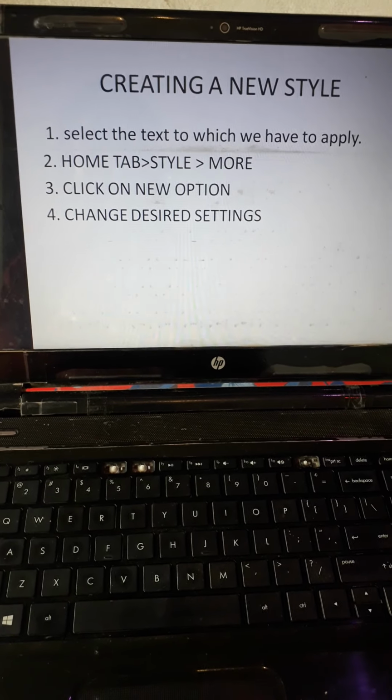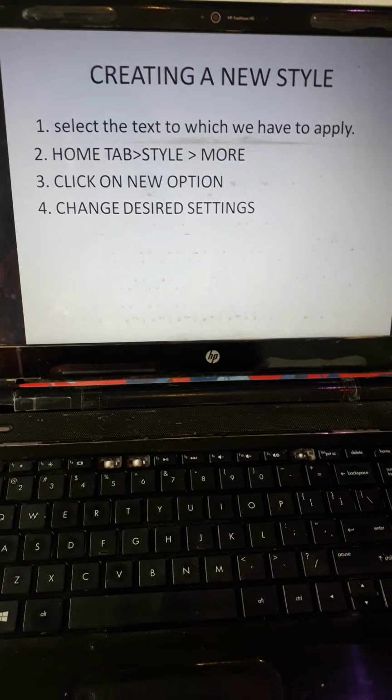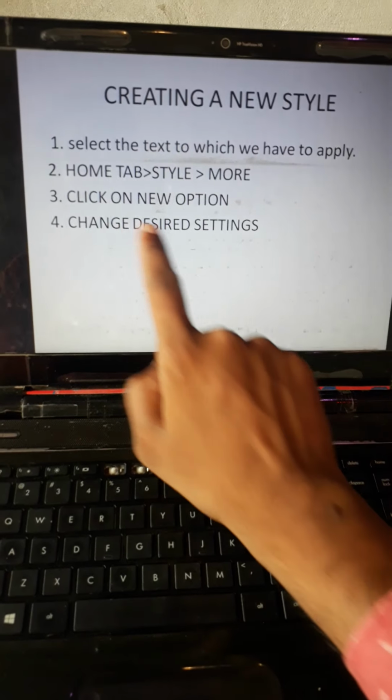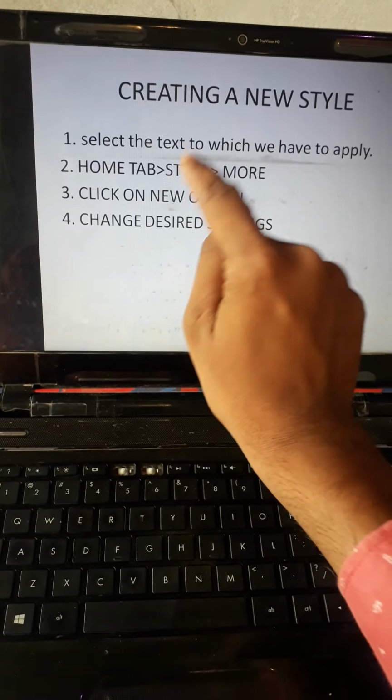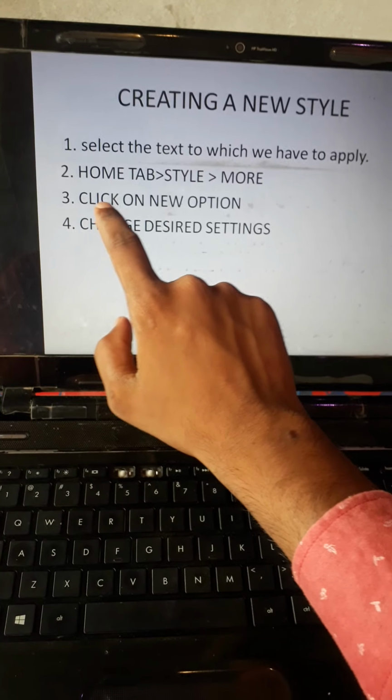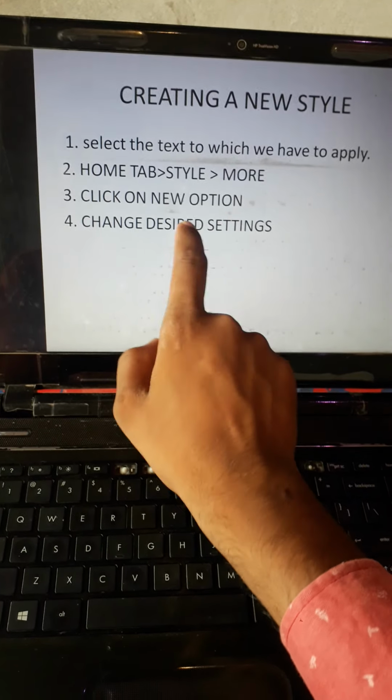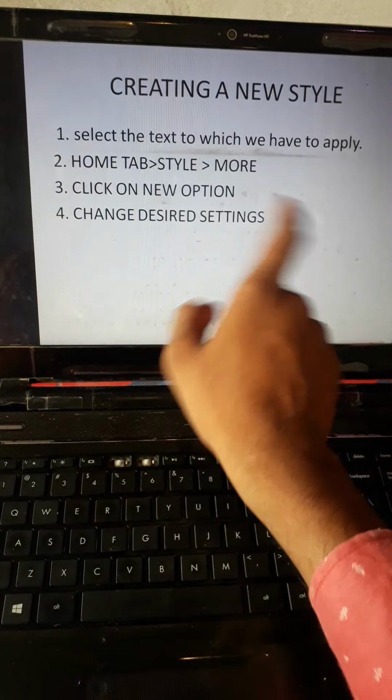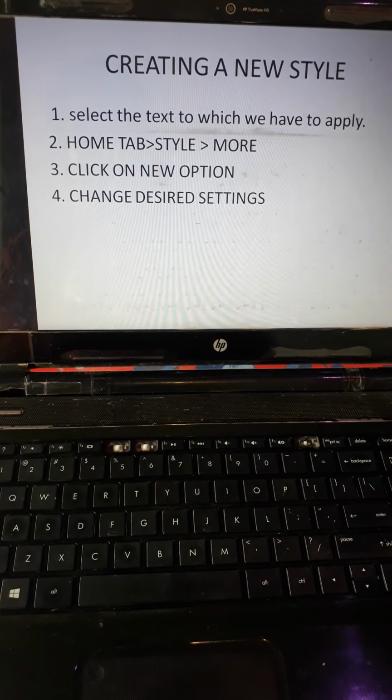Next topic is creating a new style. To create a new style we have to follow some steps as given. Select the text to which we have to apply. That means first we have to select the text, second we have to click the home tab, again style and more option, and then we have to click on the new option and change the desired settings, which I am going to show you on the computer screen.